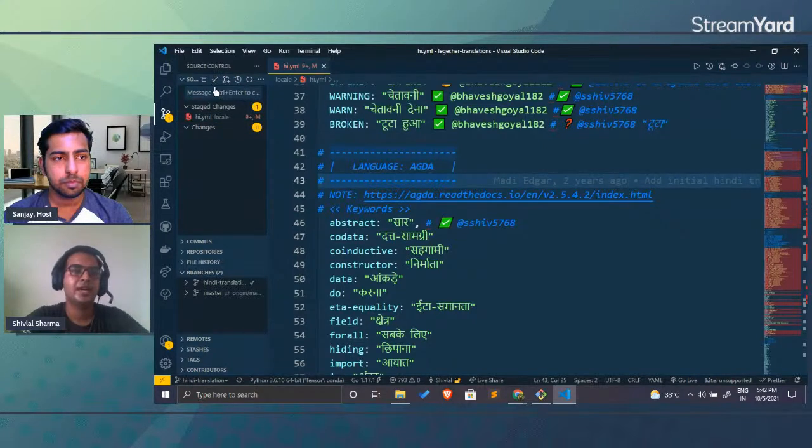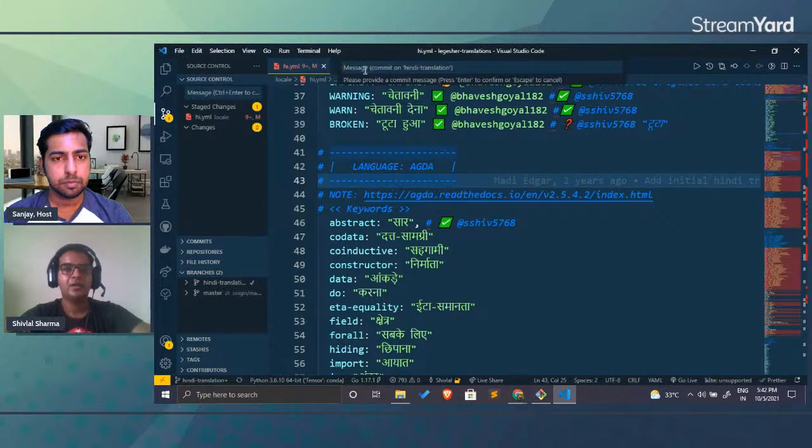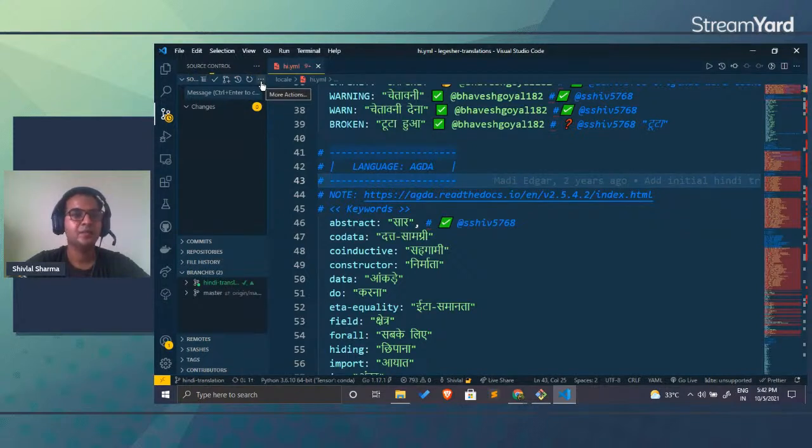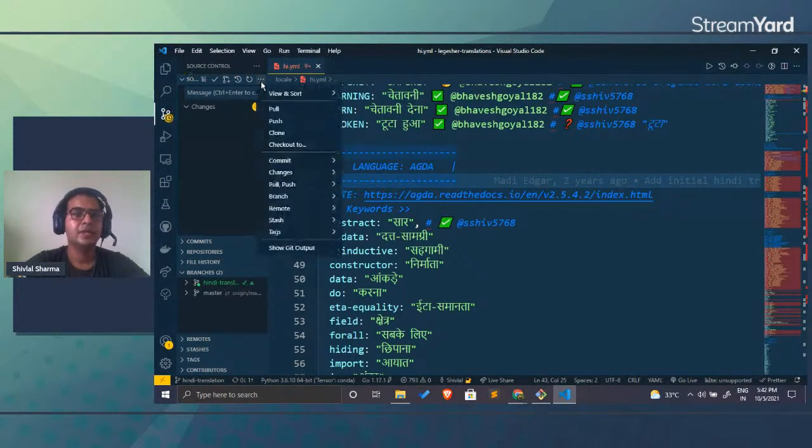Just click on this tick, and you can now add your change description, like added new review, added new Hindi review. Okay, enter, and it will take some time. Okay, now I have to do push.